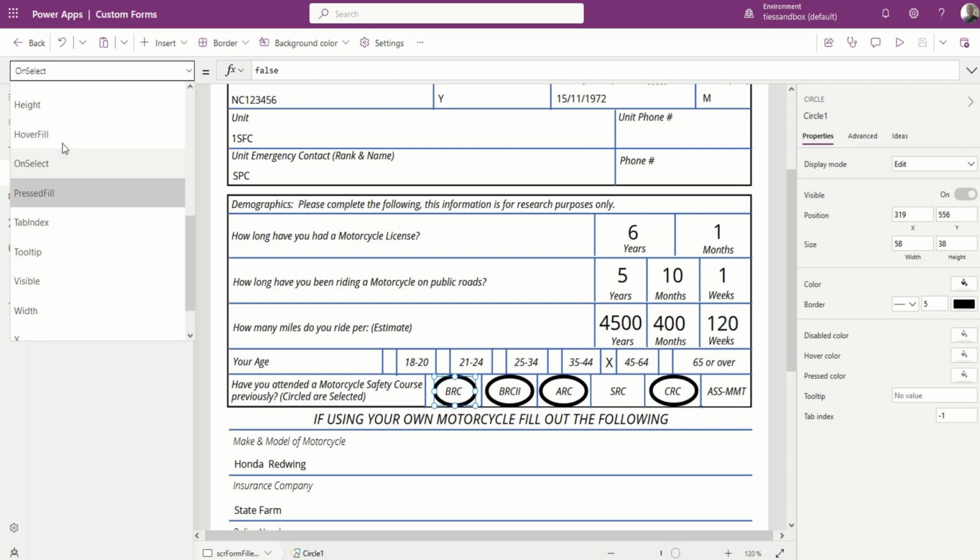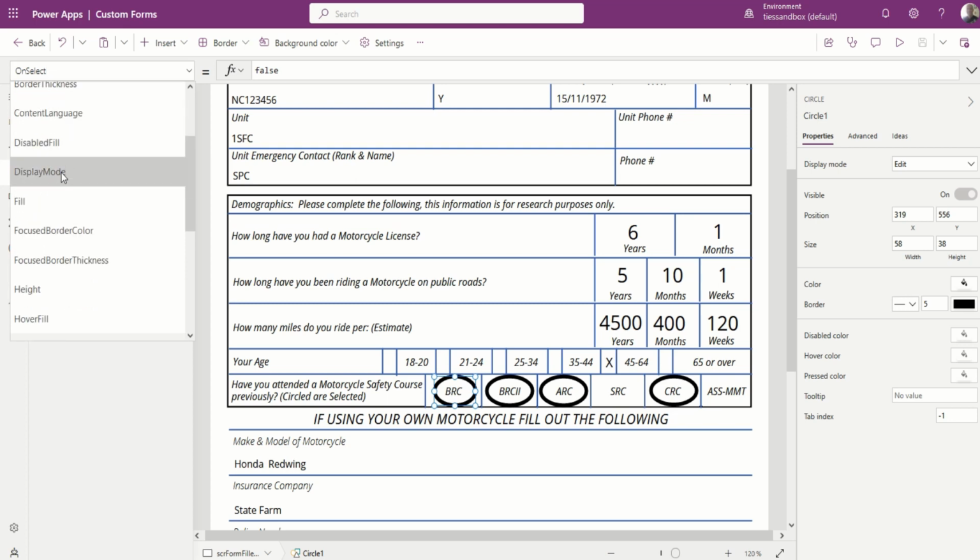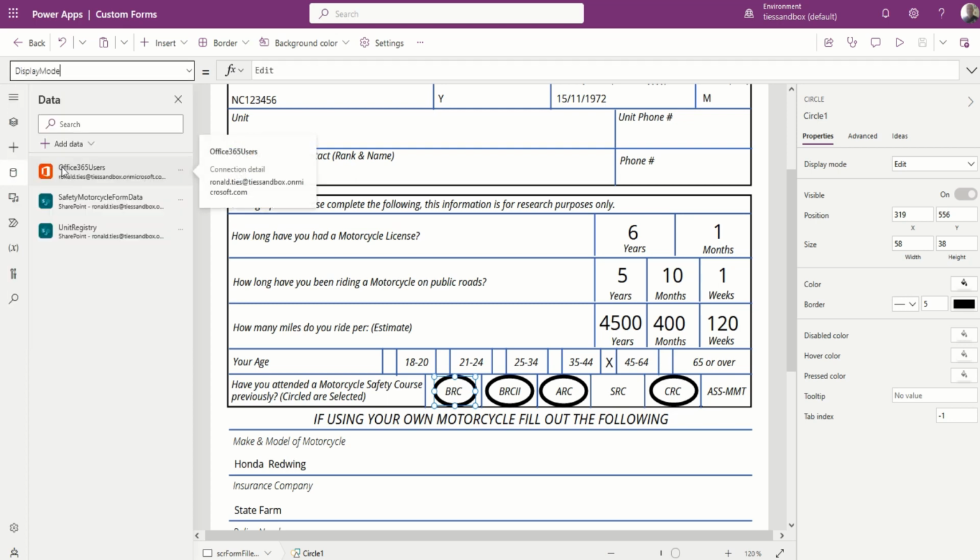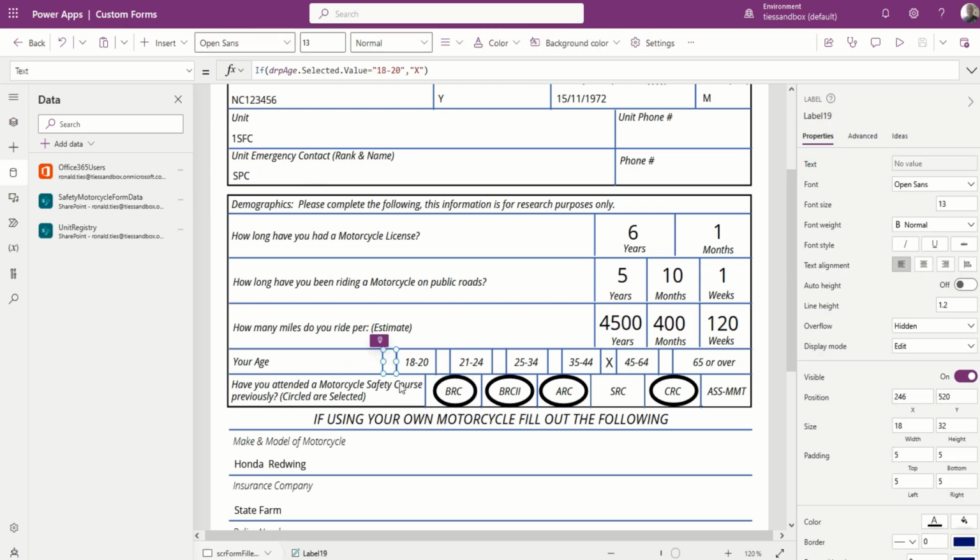Oh, like this is display mode. Okay, whatever. Alright, so the if command basically says if I selected 18 through 20, put an X there. So basically only one of these are ever going to be selected because you can only select one thing. So that says 18 to 24. See, it's just looking for something in that drop down that I selected. Okay, so you can highlight the whole thing, it'll tell you whether it's getting an X or not.